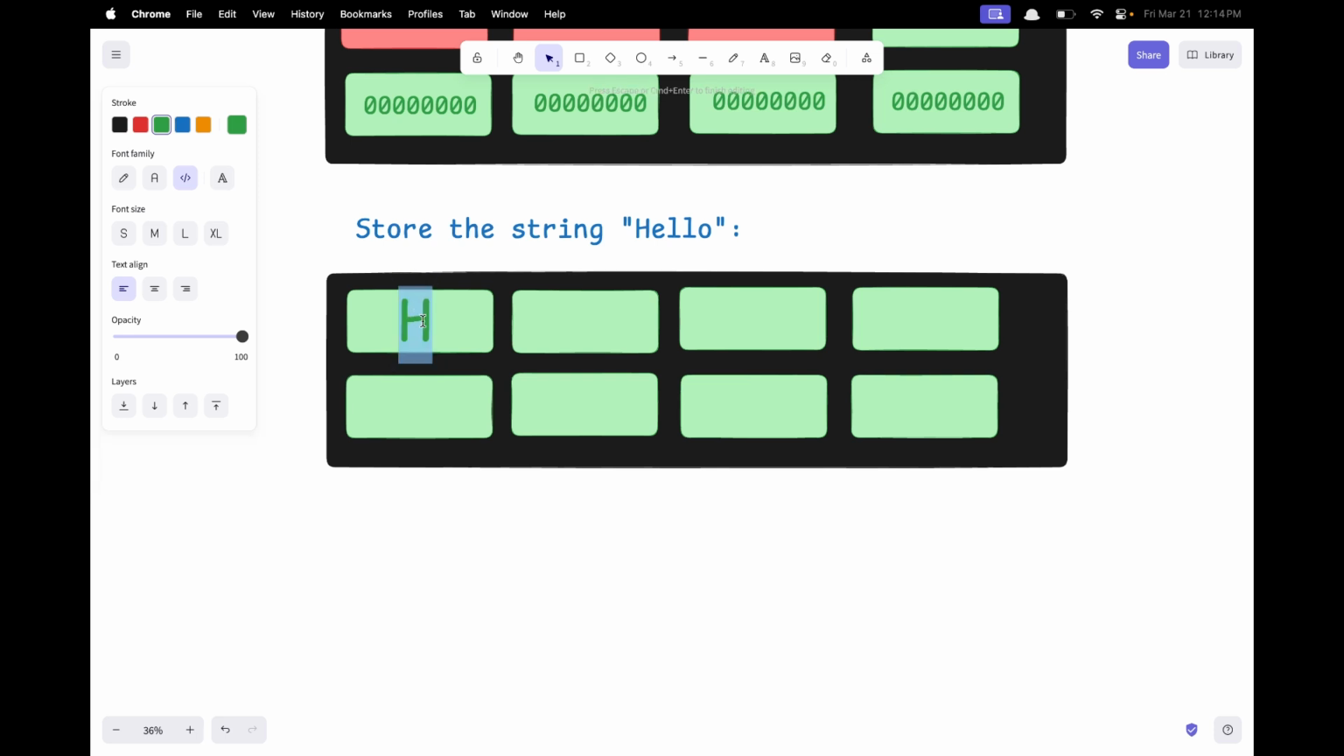The first thing we're going to do is get the length of the entire string. So how many letters are there in hello? H, one, two, three, four, five. Five letters. The first thing we're storing is five, the number five in binary, of course.